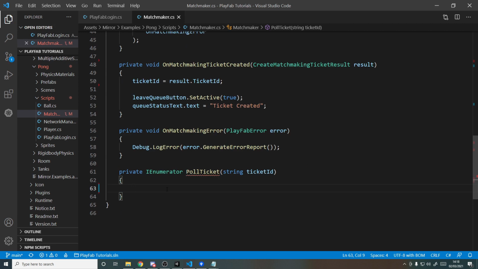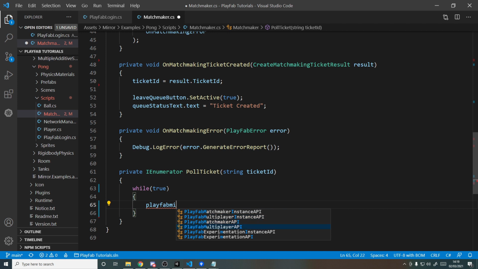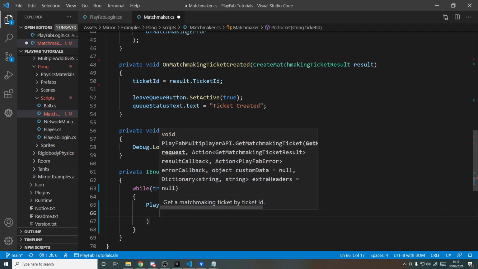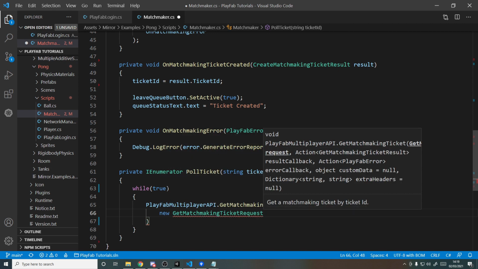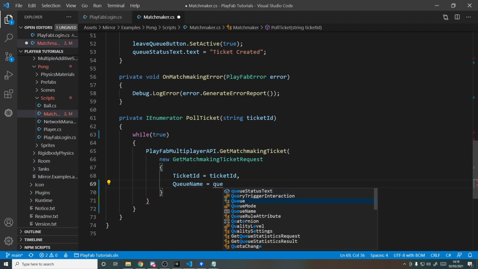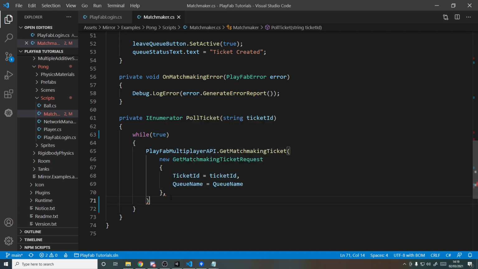And we want it to keep going on, so we'll say while true, which is an infinite loop, but we will break out of it. So say while true, PlayFab multiplayer API dot get matchmaking ticket, and then this takes a get matchmaking ticket request. We need to tell it which ticket we want to get. So ticket ID equals the ticket ID we've got stored. The queue name is the queue name we've got stored. So queue name. And then here we need a callback for when it's successful and when it fails.